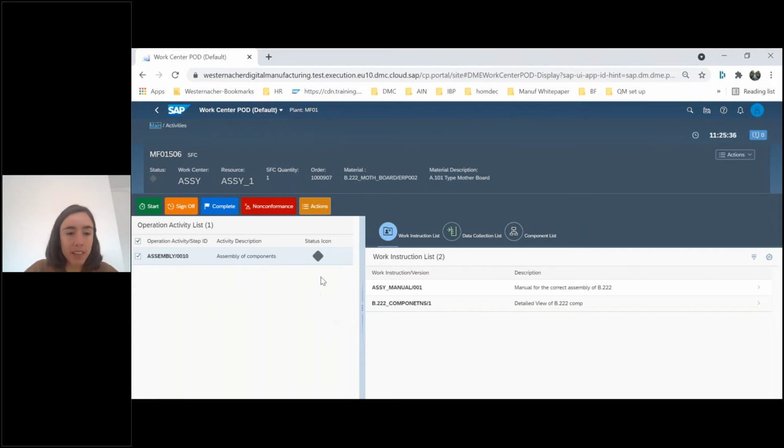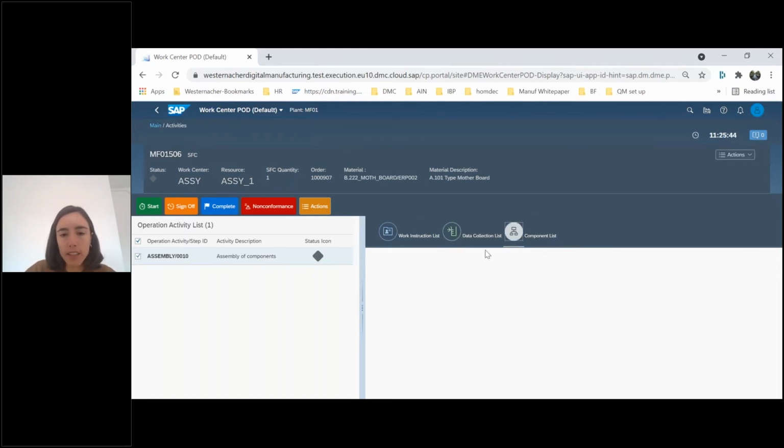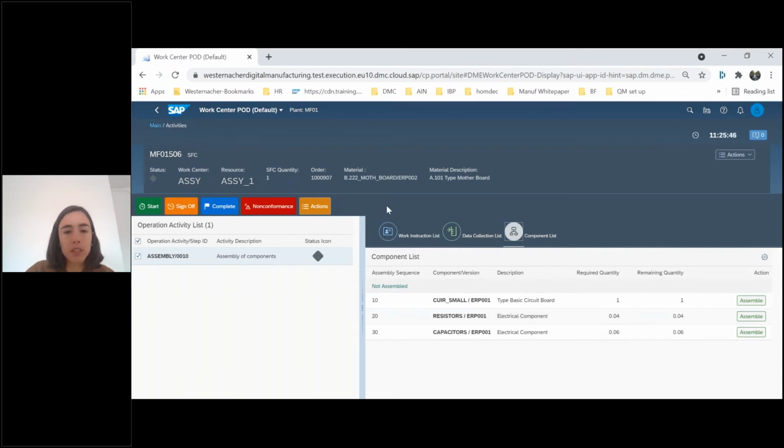So in my case, since I'm an assembly operator, I'm interested in checking some work instructions. I can check data collections. I can see the components that I will assemble. Well, all this, as I have previously mentioned, is really described in detail within our past webinars about execution. So now what I will just do is I will imagine I'm in a situation where my equipment is all of a sudden facing a problem.